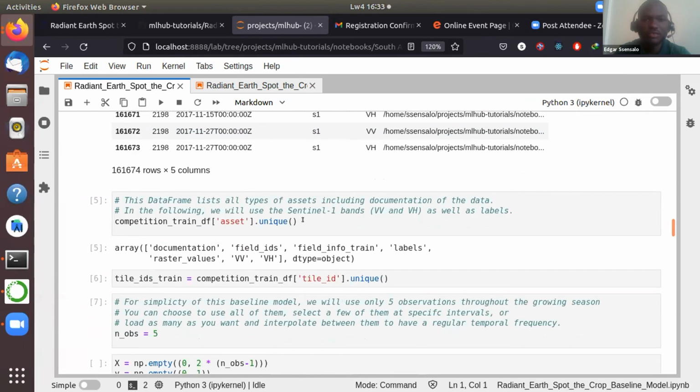So this cell mostly just shows the different asset types that we're working with in this data frame, such as the documentation, the field IDs, the field information, training, the labels, and the raster values. The raster values basically show how the crop names map with the classes, and then the VV, HV, in this case for Sentinel-1.